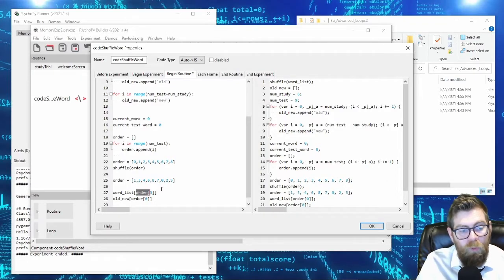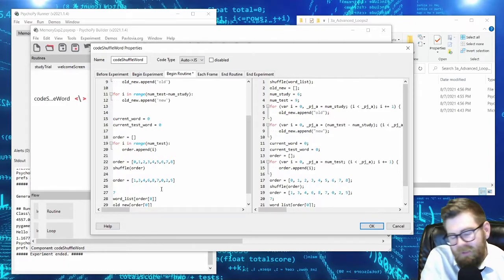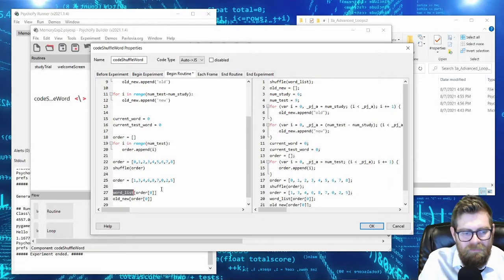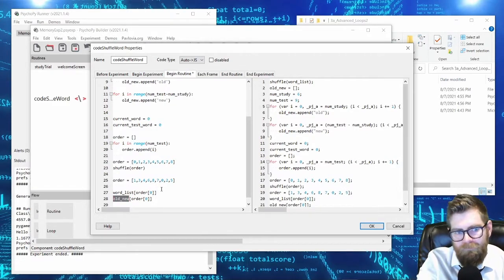So we don't know what item order 0 is. It could be 1, it could be 5, it could be 9 or 8, it could be 7, it could be anything. But whatever it's equal to, if I grab word list order 0 and old new order 0, I'm getting the word and the old new status that correspond to each other. So that's why I'm doing this.